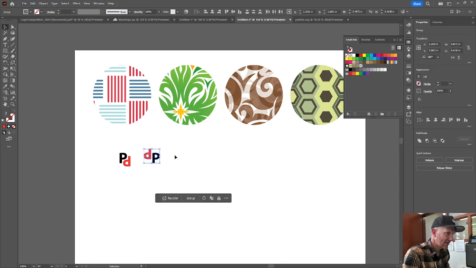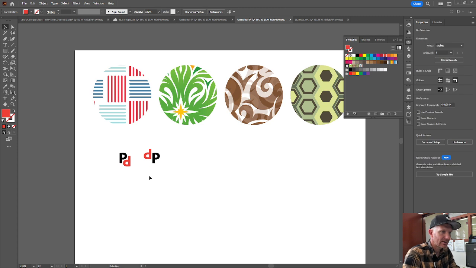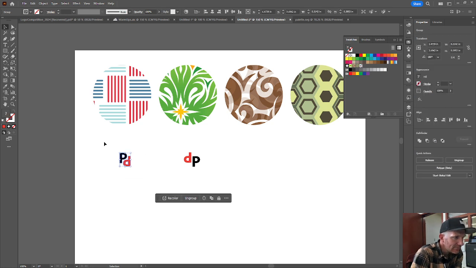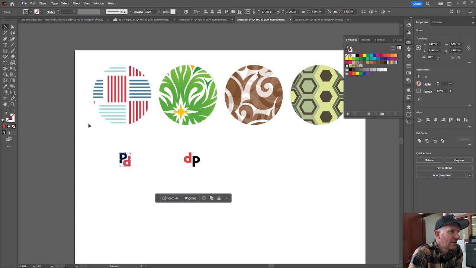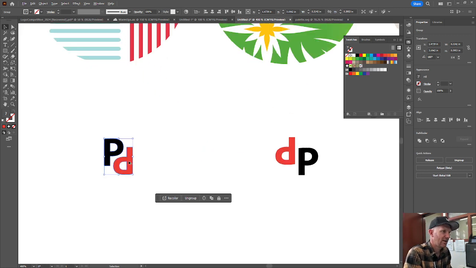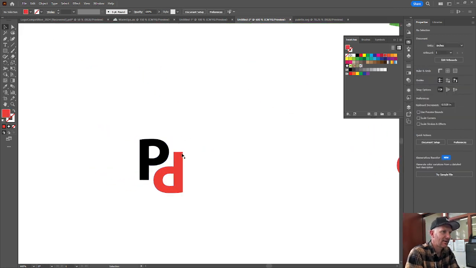I'm going to select my DP and I'll go Control G to group, and I'm going to select the other one and I'll group that as well. So I have two different groups, and my hope is to make two different patterns out of these letters. So in order to create a pattern, we're going to select the artwork. I'll zoom in so you can actually see it. So I'm selecting the artwork.